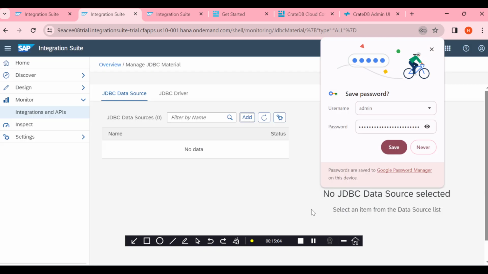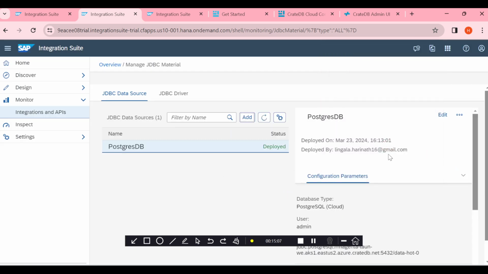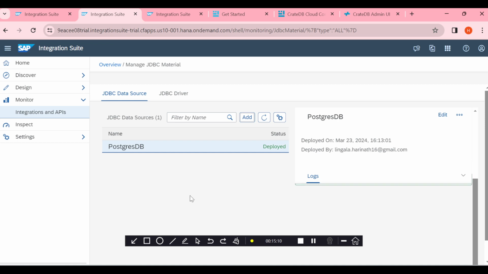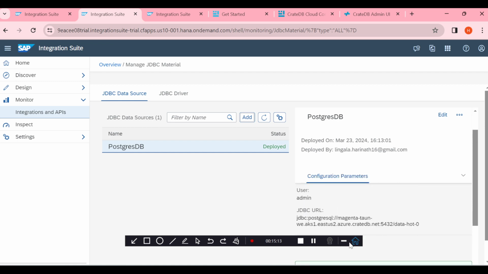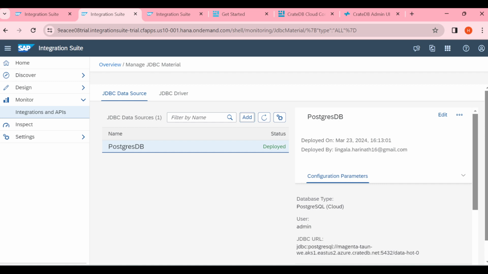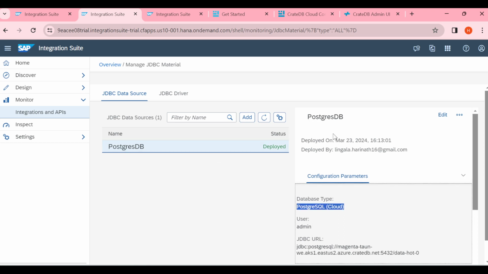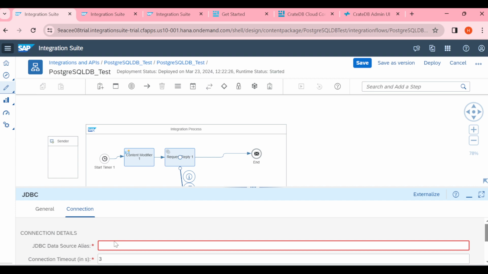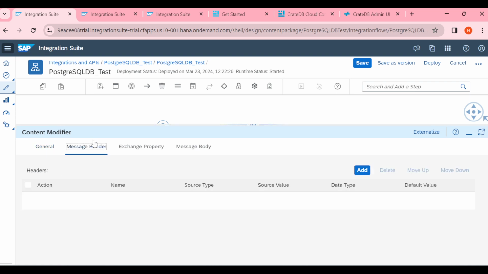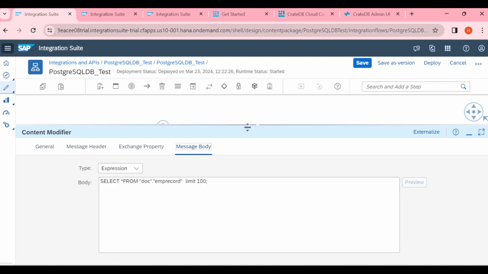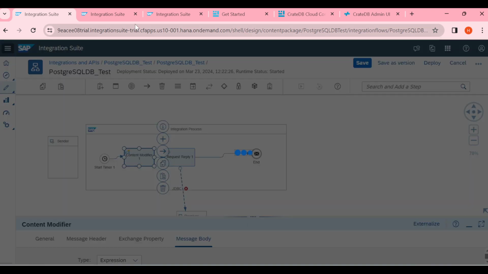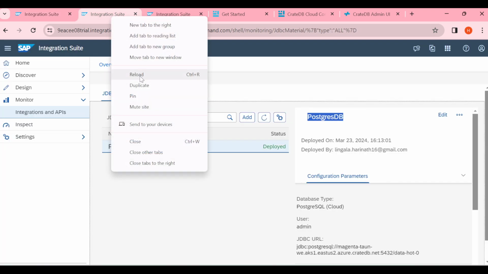Okay, deploy it. I have deployed this database connectivity with all the details, user credentials and JDBC URL, and I have selected PostgreSQL cloud as the database. Now we will give this alias name. We just have to give this alias name here. I have given the Postgres SQL server alias. Now save it.